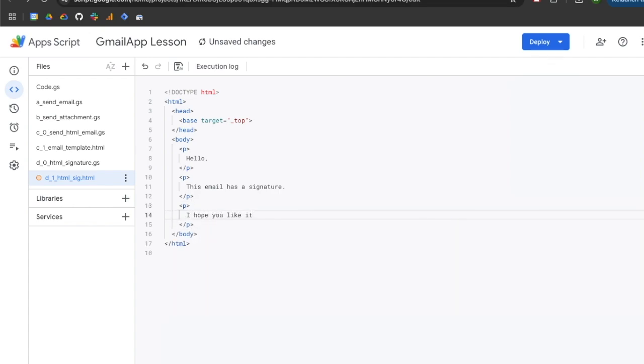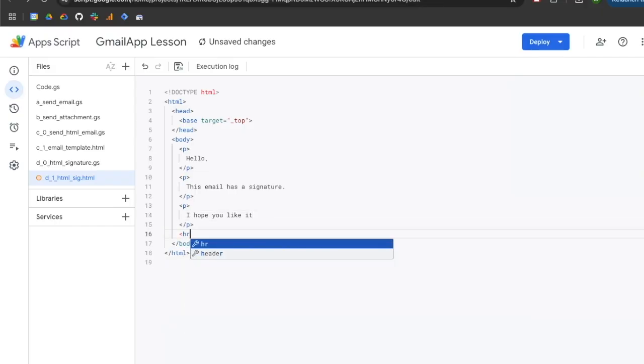So again, I'm not going to go too deep into HTML, but we are going to be using a little bit of some advanced things in here. If you want to learn more about it, I'm going to have a link in the description. But these are just some basic stuff here where these P tags are just going to create single lines. So you can see that we're just saying, hello, this email has a signature. I hope you like it. So now I'm going to hit enter. I'm going to add in an HR tag. This HR tag adds a line. So it's just going to be a bar which will separate our signature.